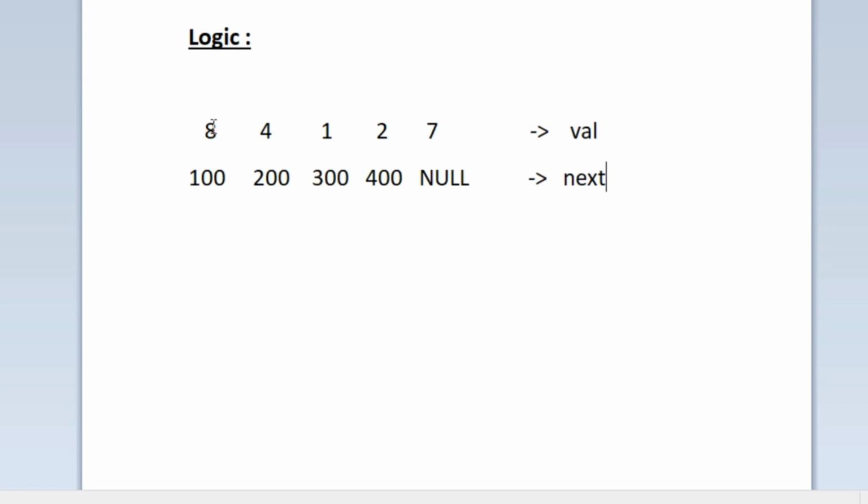Now let us see our first node. The first node has the value 8 and the address is 100. This address is the address of its next node. The next node is 4, so this 100 is the address of the node 4. And the node 4 has the address 200, which is the address of 1, and the 1 has the address 300, which is the address of 2. Similarly, 2 has the address 400, which is the address of 7, and the 7 has address null because there are no integers present after that in the list. So the address is null.